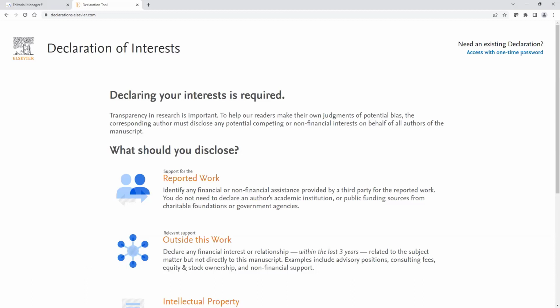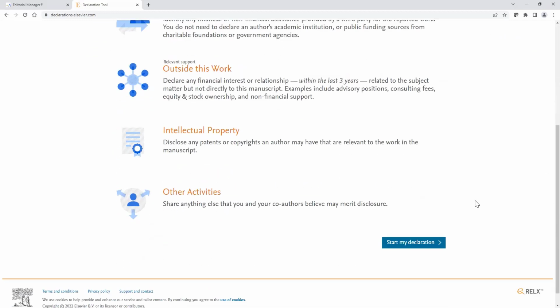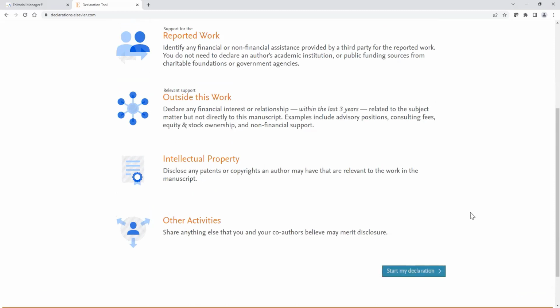You also will be able to access this through your journal's guide for authors as well. Once you're taken to this page, you can read further information about declaring your interest. You also can scroll down here and see that information. And when you're ready, you can click Start My Declaration.